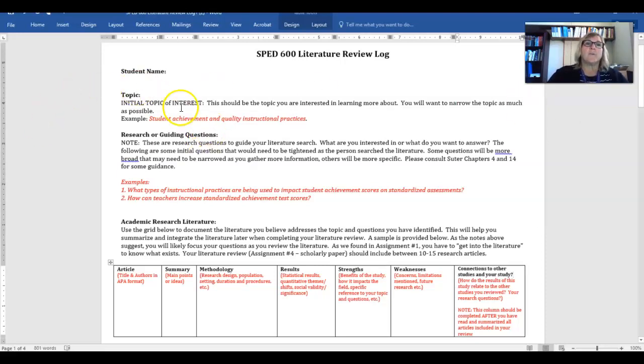But the first thing that you're going to put on here is just what your topic of interest is. The example that I have here is student achievement and quality instructional practices. So how do those two things relate to each other? For the purposes of our class, you're going to be looking at check-in, check-out, that intervention. This is going to be the same for everybody, the topic, check-in, check-out. But then you're going to have your research or your guiding questions.